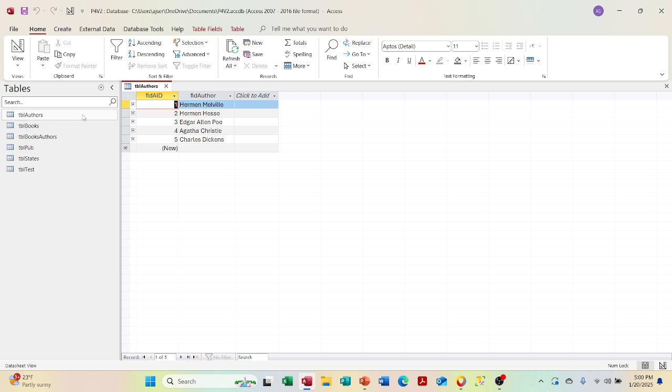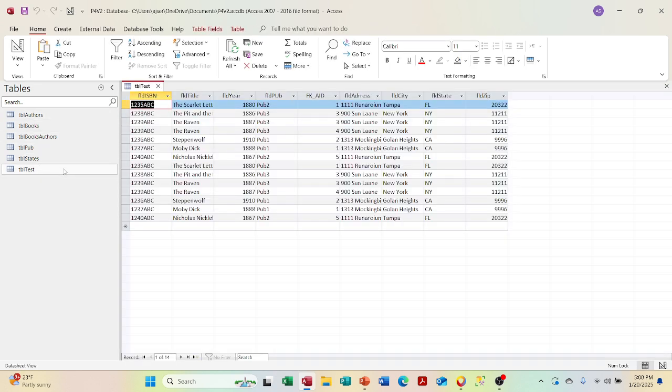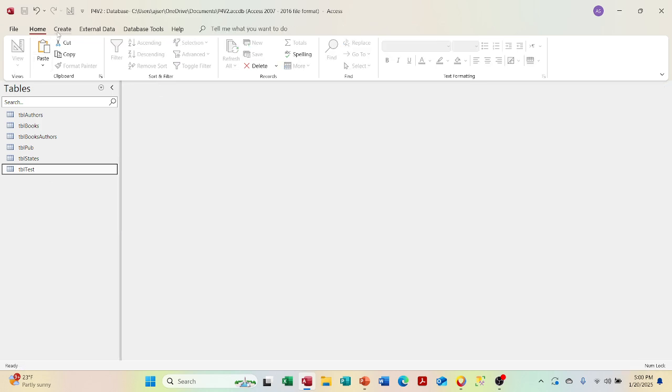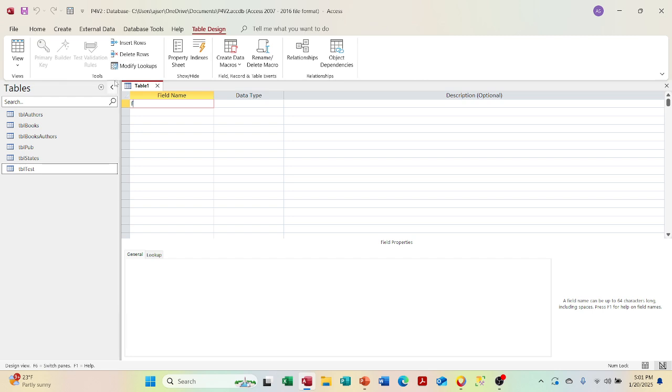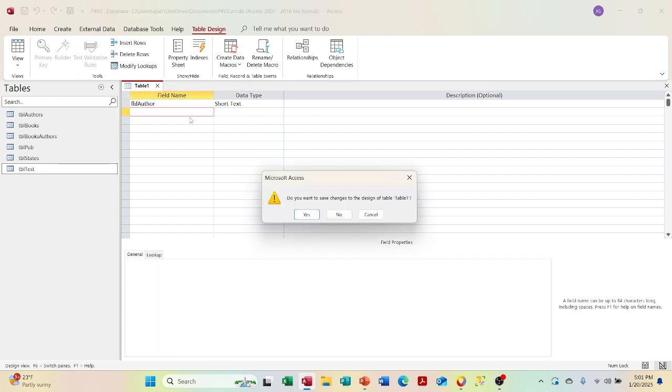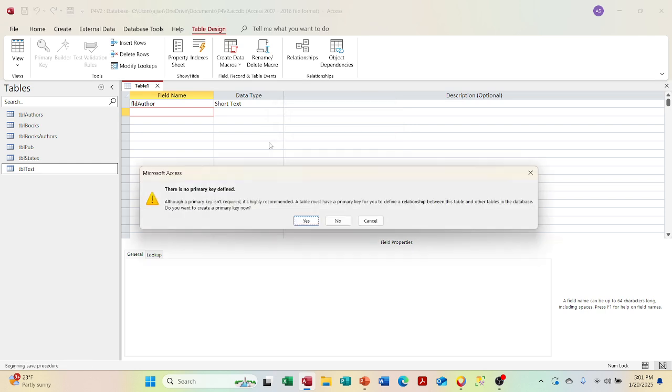Here's table authors, okay? Let me show you what happens. Now I'm going to leave table test. Let's create a table. Field author. That's it. We're going to call this table test 2. I want to demonstrate something. There's no primary key. Do you want one? No, we don't need one.